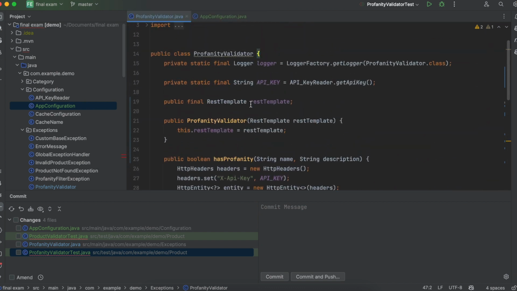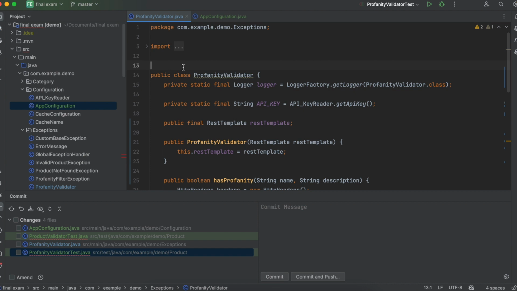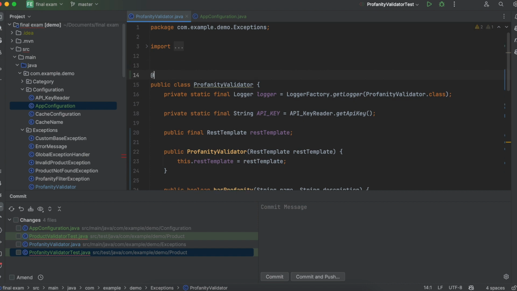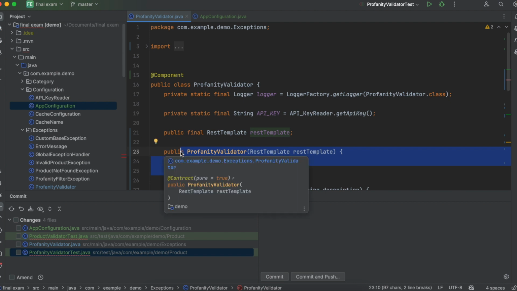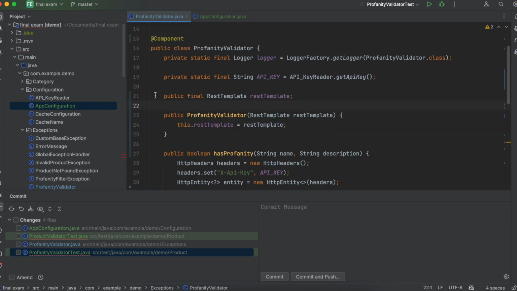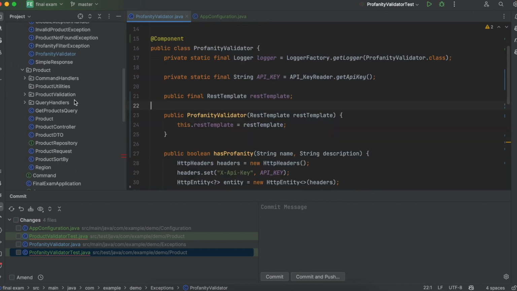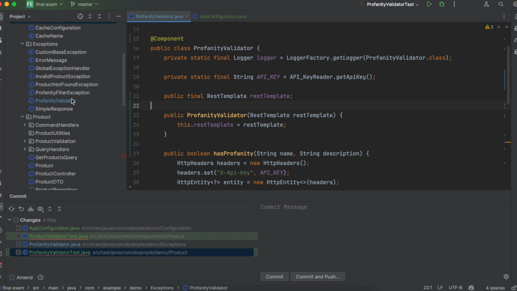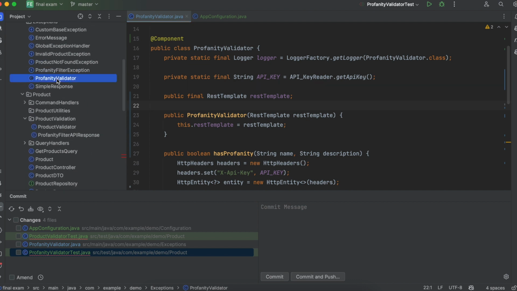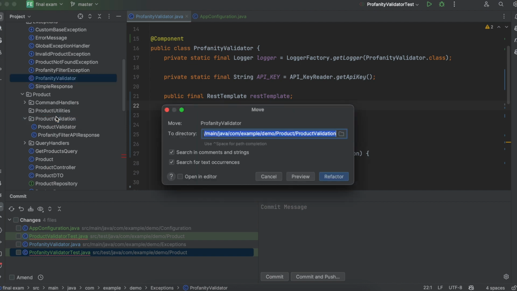Okay, now we have to just update a couple other classes. Before we do that, we're going to annotate this with @Component, which allows it to reach up into the Spring container and get some stuff. Okay. So moving back over to our product validator, where are you? Oh, and this is in the wrong folder. Let me move this here.